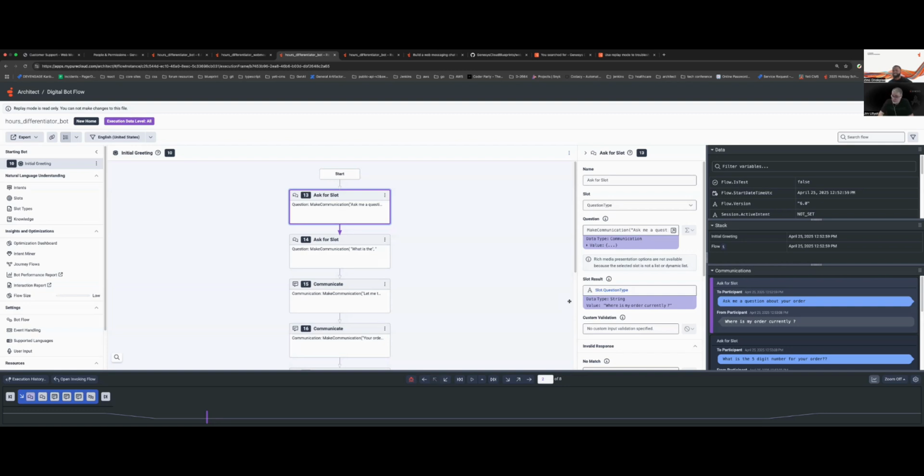Think of those execution data log levels. It's important, especially when you're developing, you probably want to dial the log levels up to all. You see exactly how beneficial it can be and how you can use it and see what happened. Go tweak your logic, fix it, try it out again.